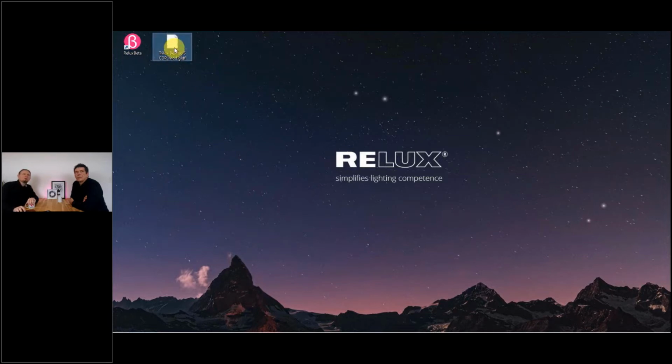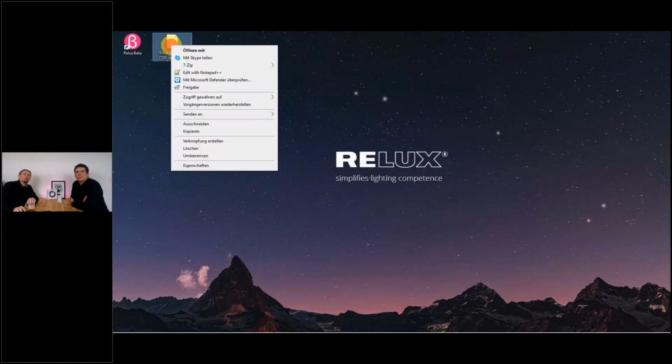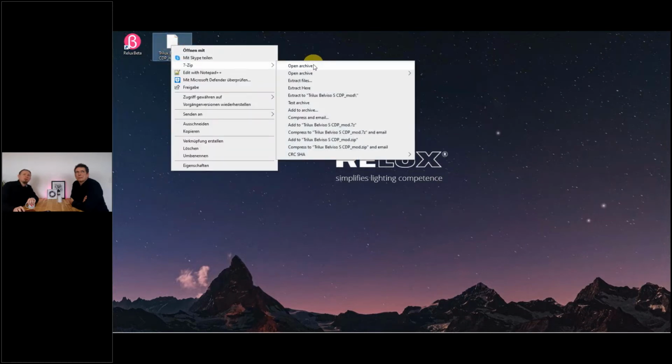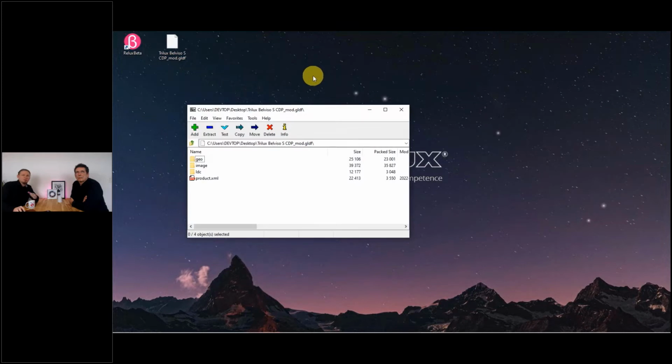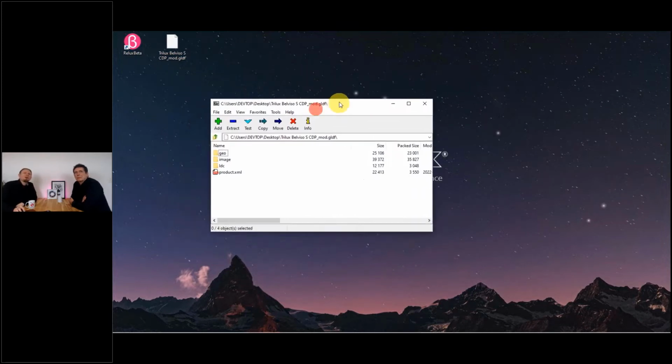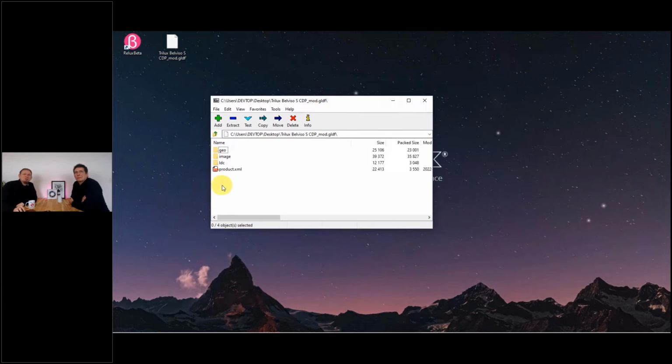This is also the way you can investigate the content of GLDF. Here, in my case, I can right-click and say Open Archive with 7-Zip, for example, but it works with any other zip tool. You can see that it's just a zip container. In the zip container, you have the assets, so, for example, the geometry.